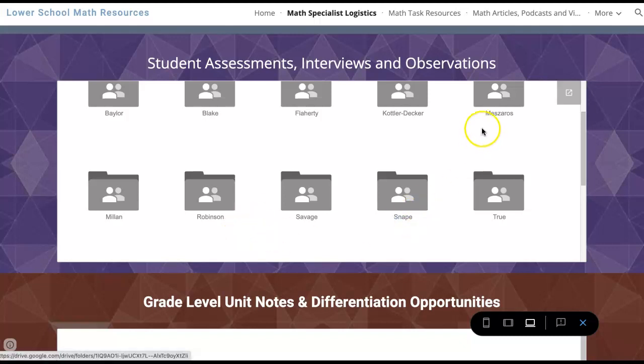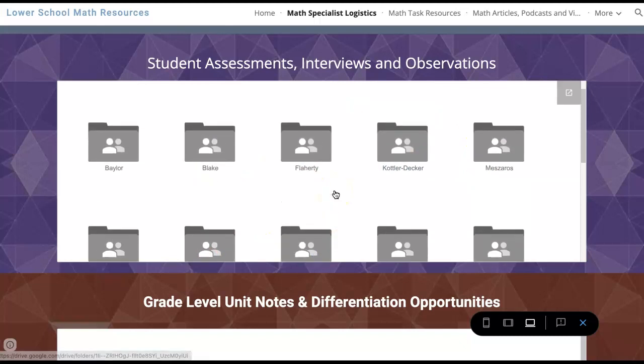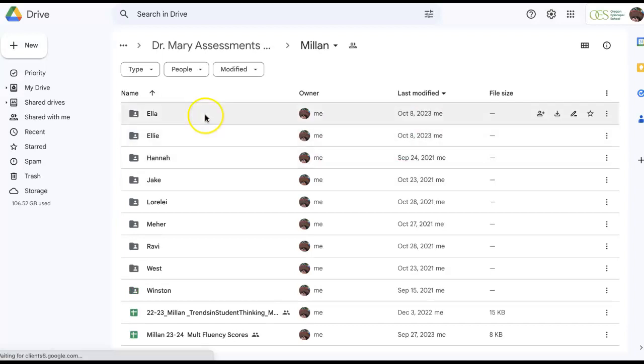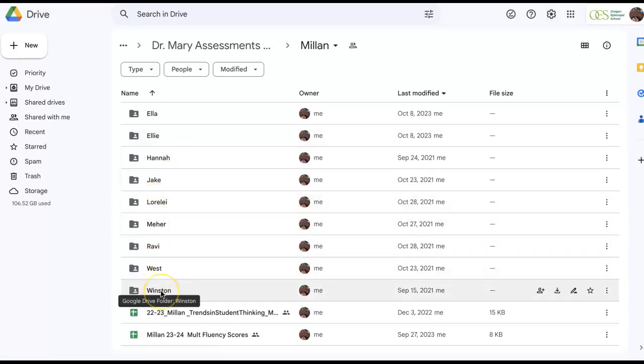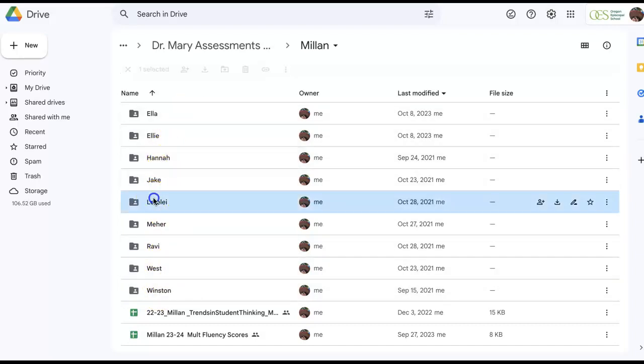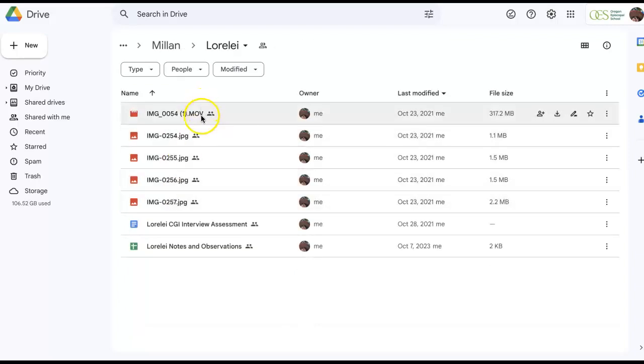So I'm going to give you an example. We'll go to Jen Milan. So you can see Jen has quite a few students that I have interviewed or worked with in the past. And so I've got all of their folders there. And for example, in the instance of Lorelei, you can open it up. You can see that I've got a little movie with the interview that I gave her when she was in 3rd grade, I think, and then the information about that.